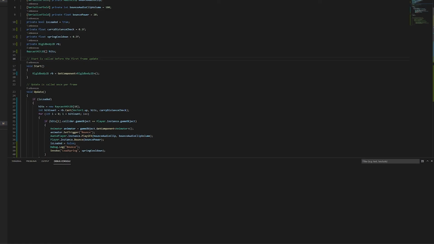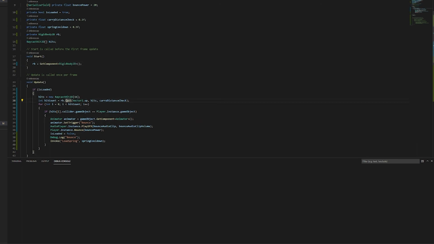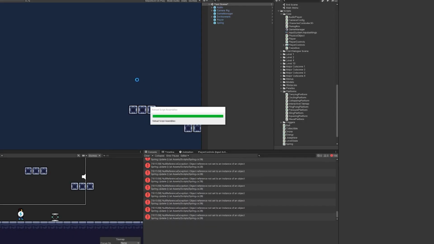I made a small mistake here where, when I'm trying to get the component for the rigid body, I declared it like this as a new variable, which I don't want. I actually want to use the existing variable that I put up here, and that's what made the quick error that we saw before. So now we're only calling the rigid body one time, and then we have access to it for every update function. And so now if we go back into the scene, when we start it, we should only see one bounce in the console.